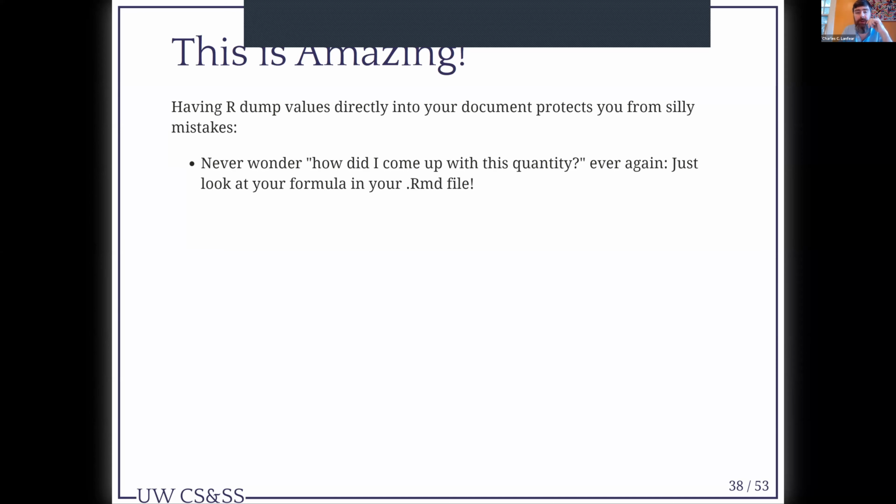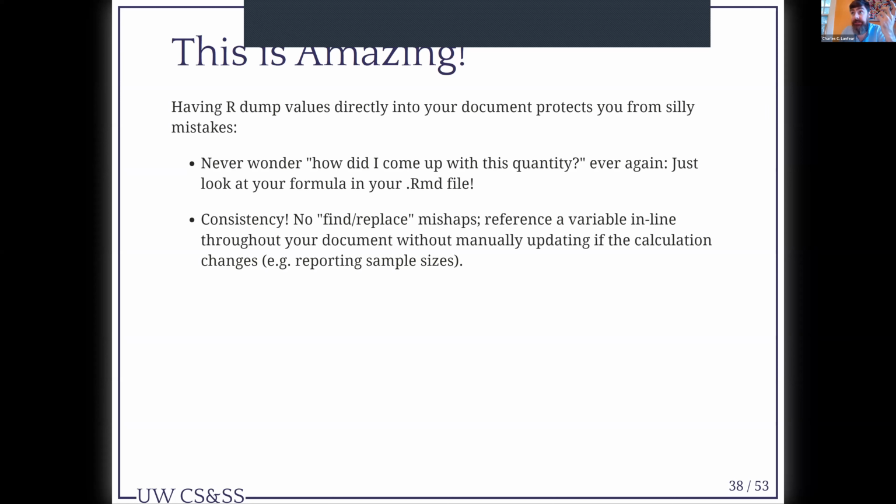That's bad, right? There's also consistency. You don't have to find and replace that number every time you use it somewhere in the document. If you just reference that variable, reuse it repeatedly in the document, you don't have to manually update it because it gets updated when the code gets run. For instance, reporting sample sizes. You might mention it a bunch of times. You just create that object once and reference the object throughout the document.